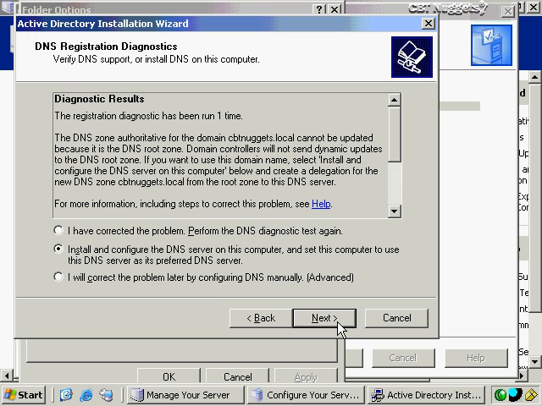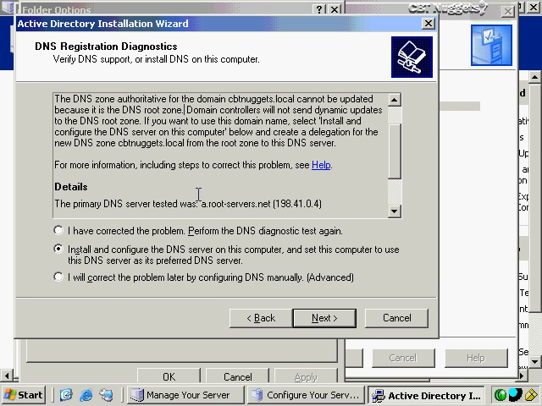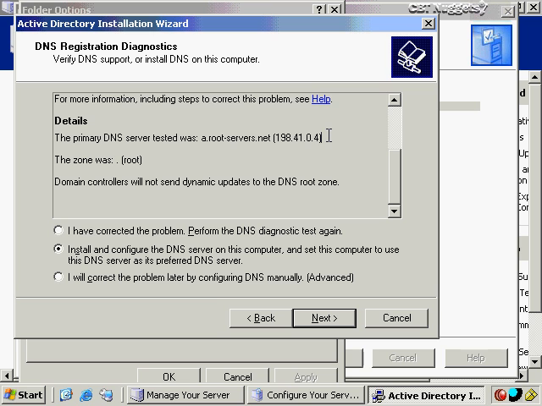And then we get to our diagnostic results. This is where, remember, we had the hourglass that appeared when I clicked on Next after I typed in cbtnuggets.local. We had an hourglass for a while there. Well, it was trying to find the zone for cbtnuggets.local, couldn't find it. And that's exactly what it's telling me here: the DNS zone authoritative for the domain cbtnuggets.local cannot be updated because it is the DNS root zone. So in other words, what it was telling me is it went out to the internet to this root server out here to try to find cbtnuggets.local, and we could not update that on a root server. I mean, after all, the internet is not going to allow me to update these servers with my own zone.